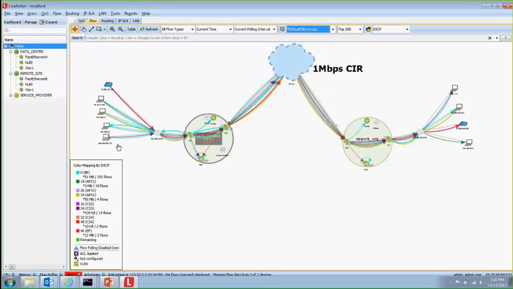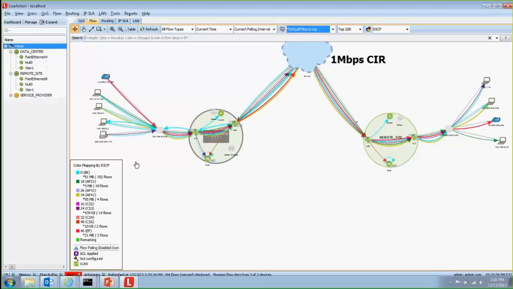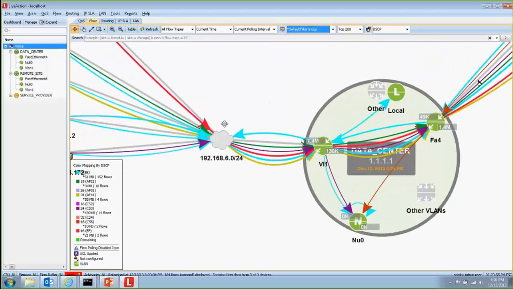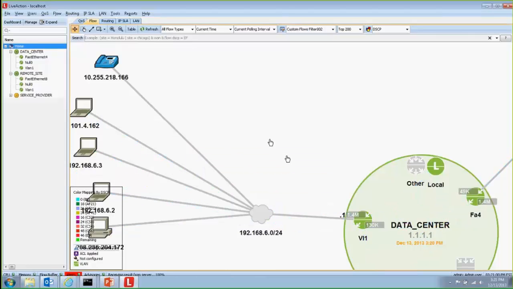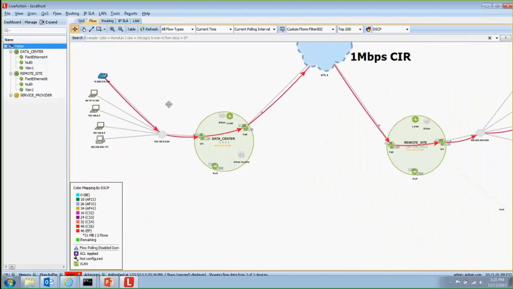So what's so powerful about this is, let's just say I want to focus in on one specific flow. I'm going to focus in on this red voice over IP flow, and I'm going to implement a custom filter and just look at that one conversation.